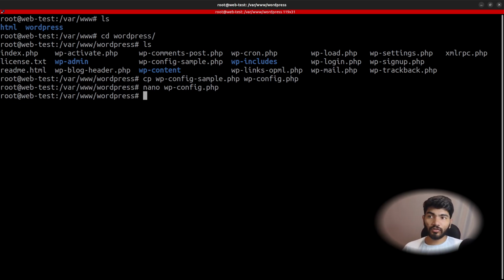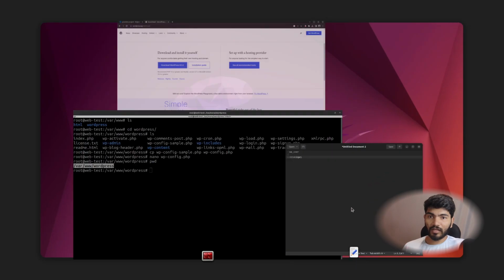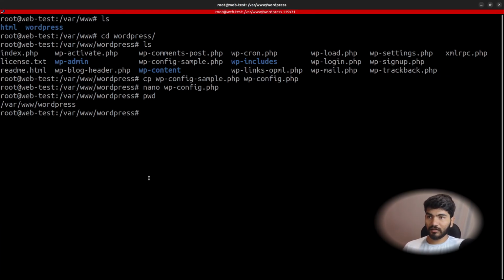Okay, so the last thing you need to do is execute the pwd command. This is the print current directory command, which will tell where our WordPress files are. You need to copy this particular path. So I have copied the path and I will enter that particular path in the text file because we are going to use it later, right?